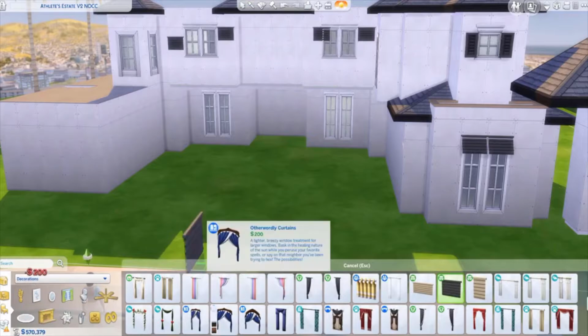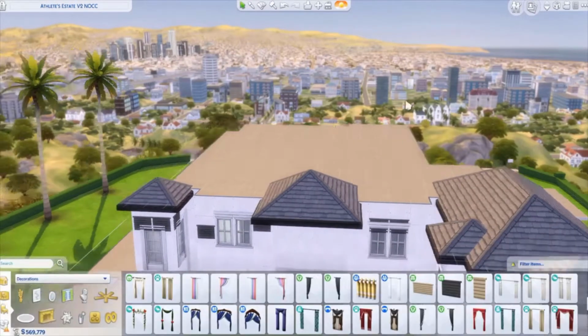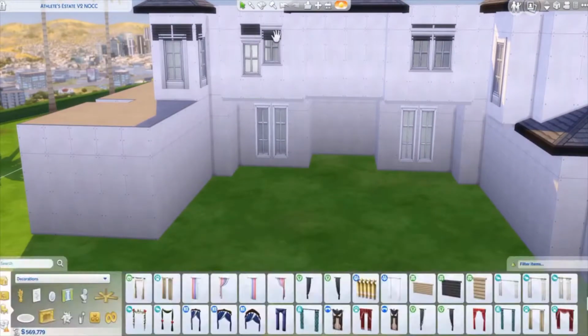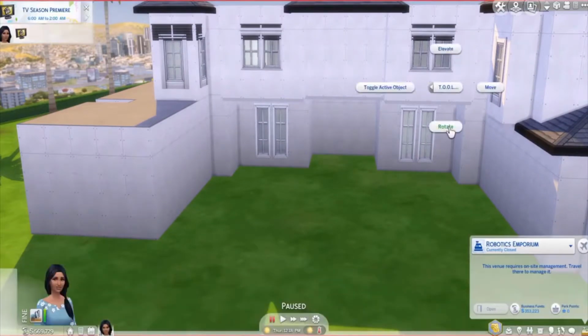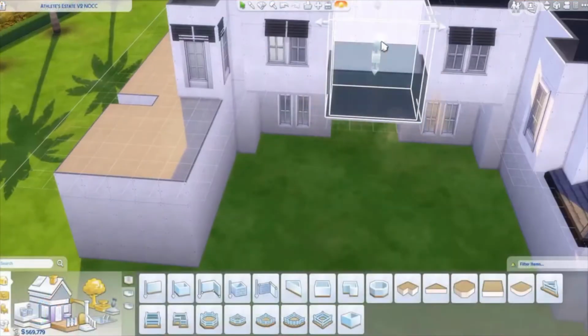The shutters here, I'm actually using curtains, and then again using that mod to rotate them in a way you normally wouldn't be able to. And so they look kind of like exterior shutters.